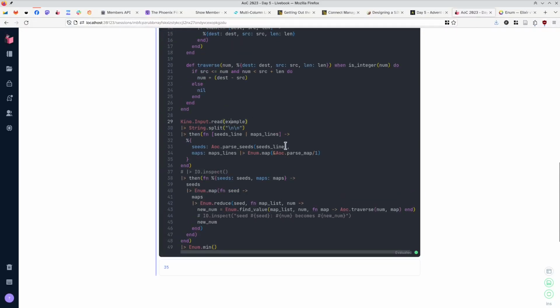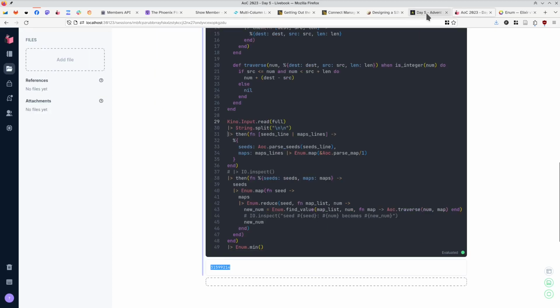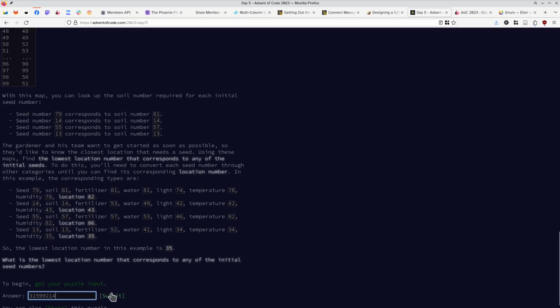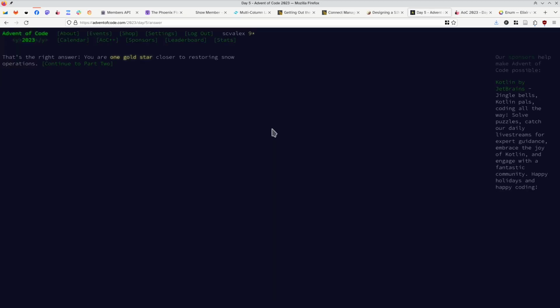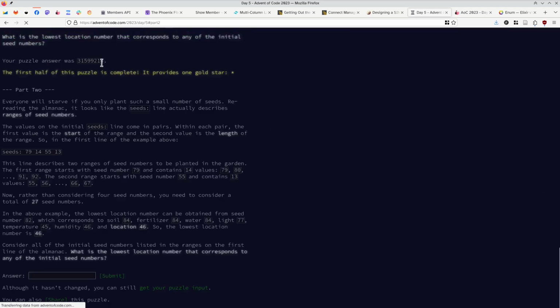And now we try this with the full input. It's not called full input, it's called full. And this is a large number that will be hard to debug if something breaks. But it did not break. This was in fact the right answer. So we have 1 gold star. Okay, we now continue to part 2.